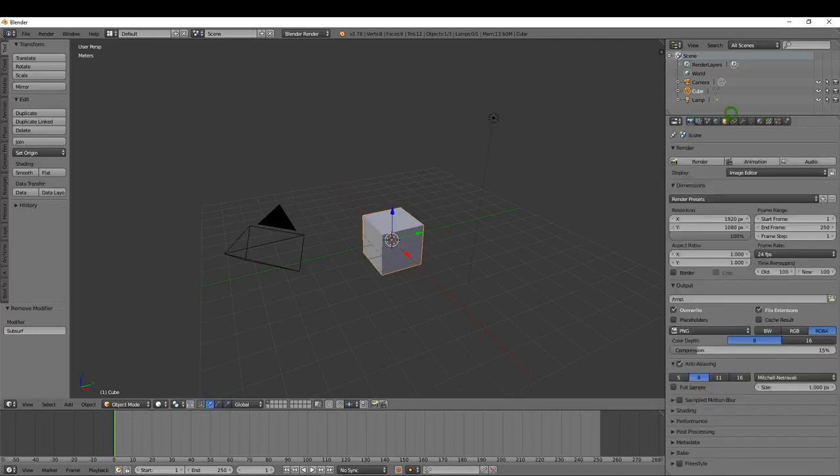But again, like I said, it's not too important when you're beginning. The important thing is just to get used to Blender and start understanding it.